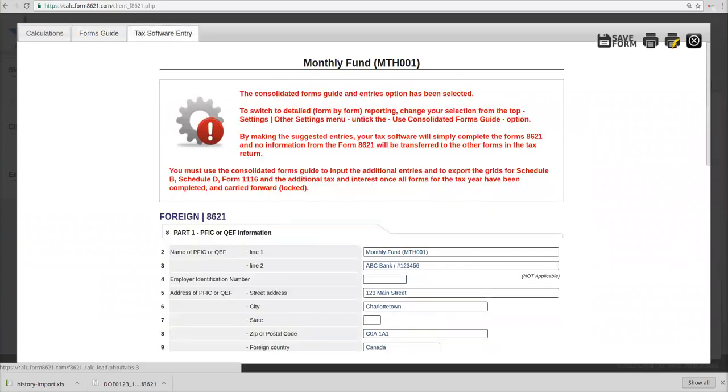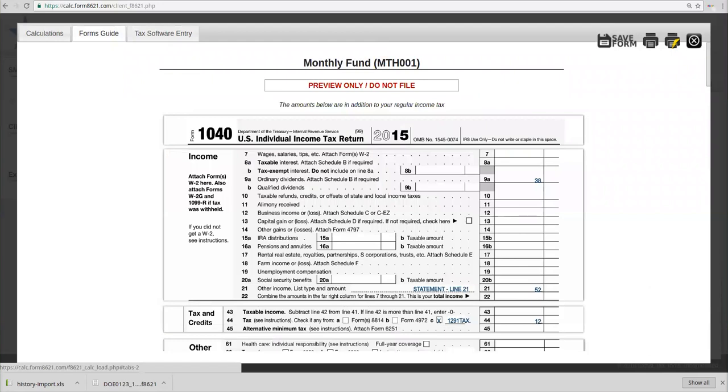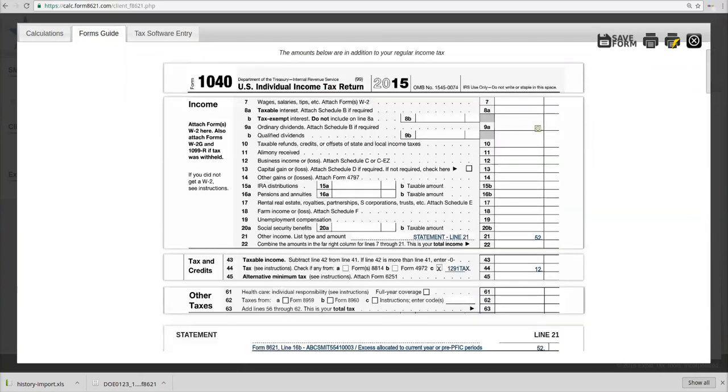Next is our tax software entry screen, and this is only for the CCH product. If you are not using the CCH product, you're not going to use the data entry screen at all from here. You would use your forms guide to transfer the income onto your tax return. And of course, you can do it on a form-by-form basis, or you can use the consolidated guide. I show you how to use this consolidated guide to cut down on the number of entries that you're going to have to do. So you don't have to transfer your dividends, line 21, and the additional tax on a form-by-form basis. You can do it in one shot.